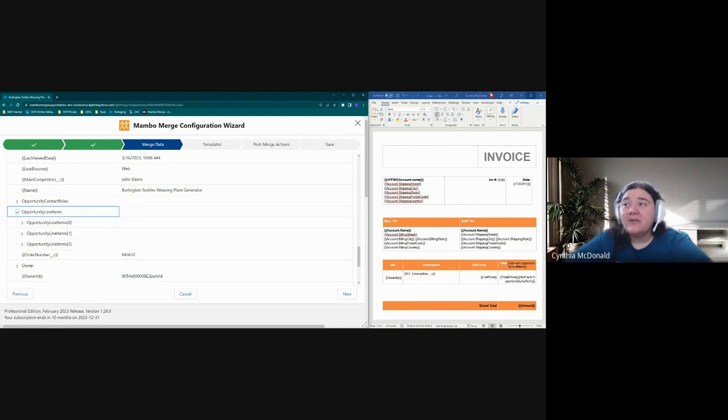So this wonderful for each opportunity field right here is telling Mambo Merge, hey, there's more than one of me, and you're going to cycle through all of them and make sure you get each of these fields that are in between it, because here's my ending one. It's got a slash, and then it's for each again. So opening, closing, and everything in between, those are going to be generated for each one of these.